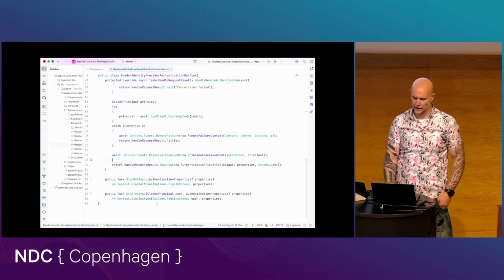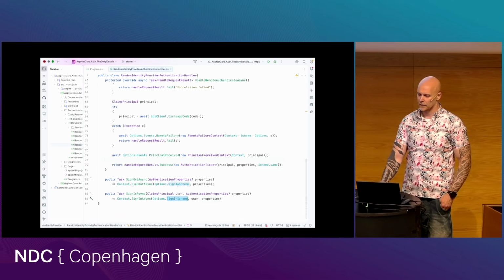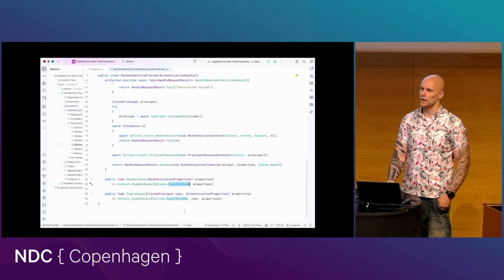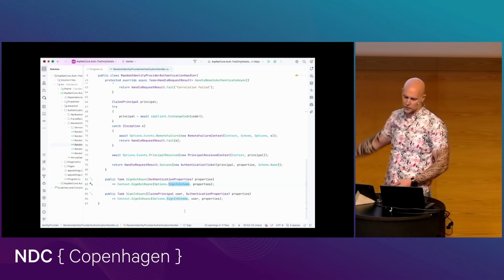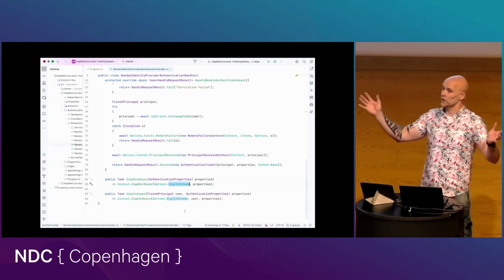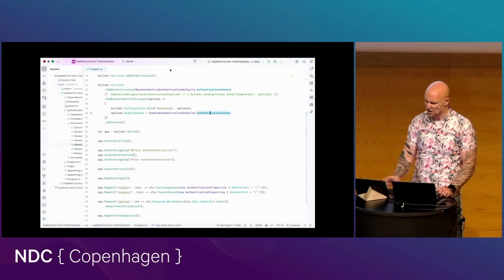And then for sign in and sign out, I've just overridden them to point to the sign-in scheme in both cases. So if you try to use this thing to sign in, I will send you off to cookie authentication. If you want to sign out, I redirect you to cookie authentication. If you want to get challenged, I will handle the challenge for you. So building one of those is not overly complicated.